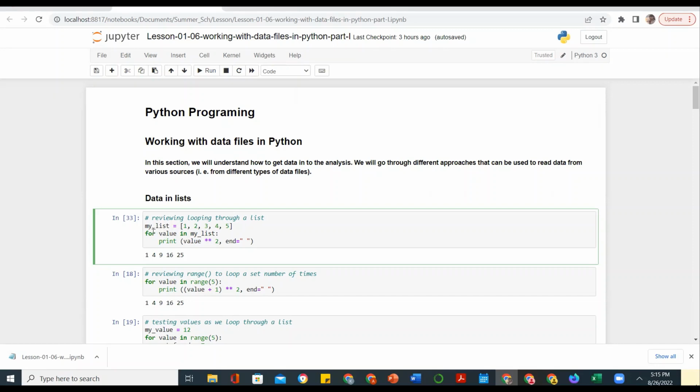You understand? What this statement is saying, for value in my_list, means for each element. Remember from the last class, for value in my_list, print value raised to power 2. So what this is trying to show us now is this.